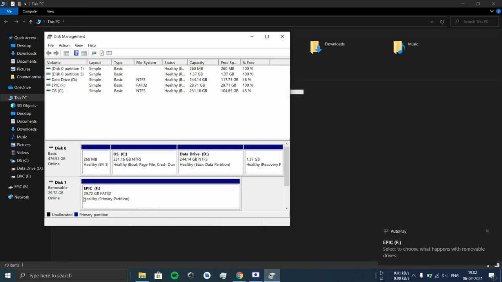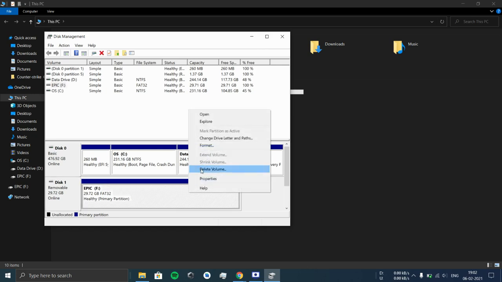So now here we can see that this pen drive has a single partition, and that partition is named Epic. Its symbol is F, and it is using the complete size of the pen drive, 29.72 GB, and it is in FAT32 format. So this was creating a single partition on a single storage device. Now we'll be doing multiple partitions on a single storage device.